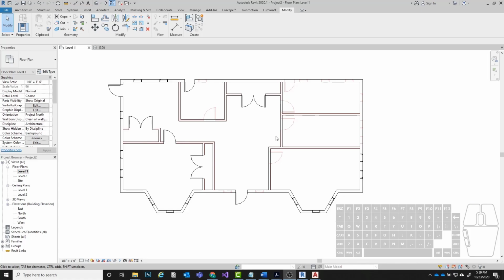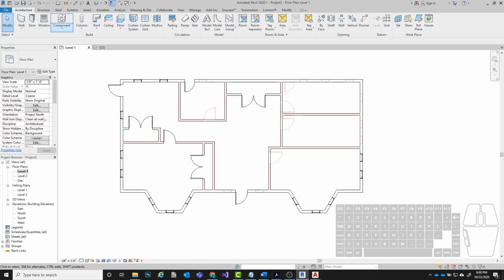All right, so there is one last portion of this assignment. And what we're going to be doing is creating a custom family that's going to represent essentially like a grandfather clock inside of the floor plan of this house, okay? So what we need to do to create our own custom family inside of this project is go up here to the architecture tab, and then right here where it says component, click on this drop down here, and then click on this section that says model in place.